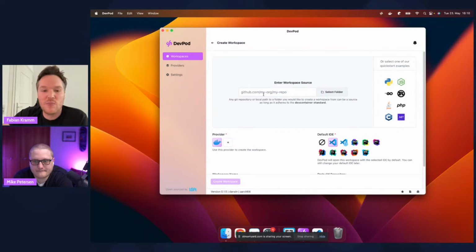And I can paste in any GitHub URL here. I can also select quick start, which is essentially just the Microsoft quick start for dev containers. We didn't do any specific quick starts because we could just reuse those, since DevPod supports dev container JSON, which is also the schema used by Microsoft for their Codespaces. So let's try the Go one.